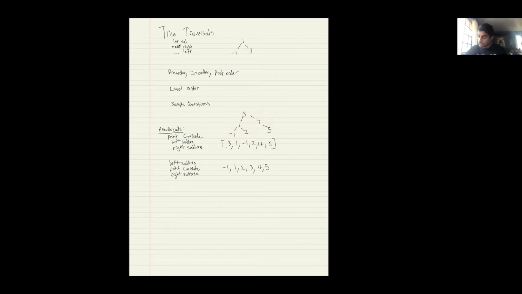And the last way that we could do this is if we did left subtree, right subtree, and then printed out the current node. And the way we could do this is if we did it in this ordering.